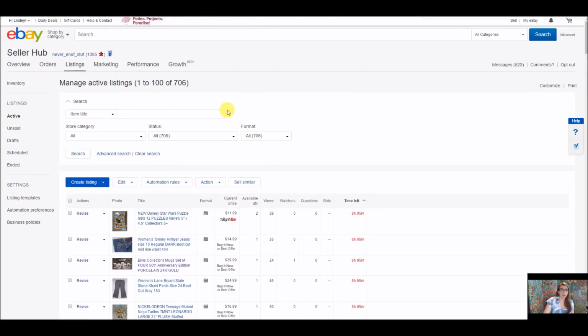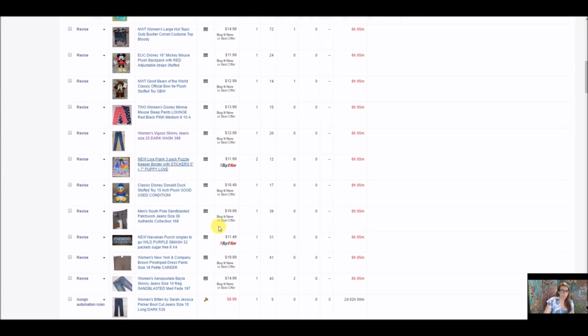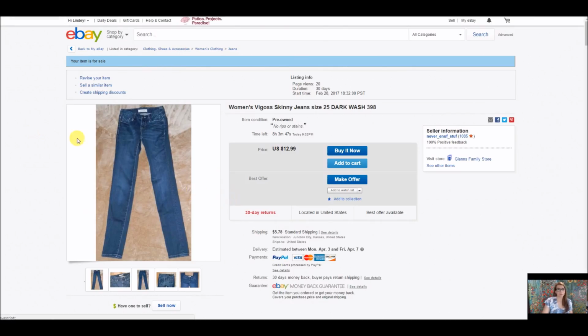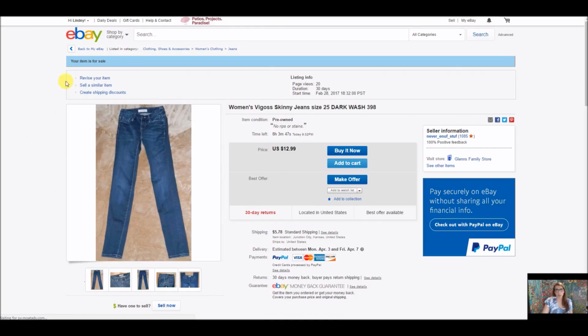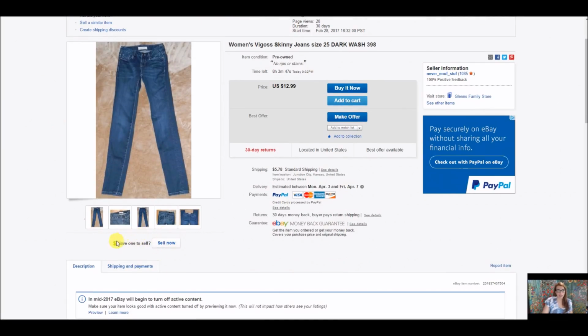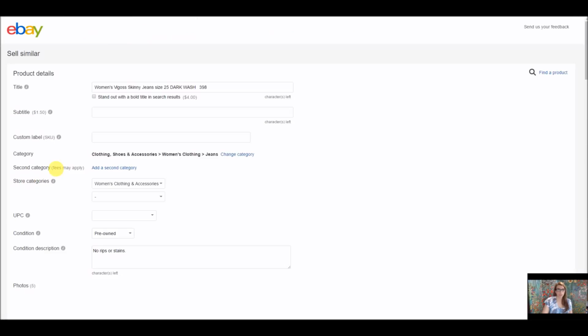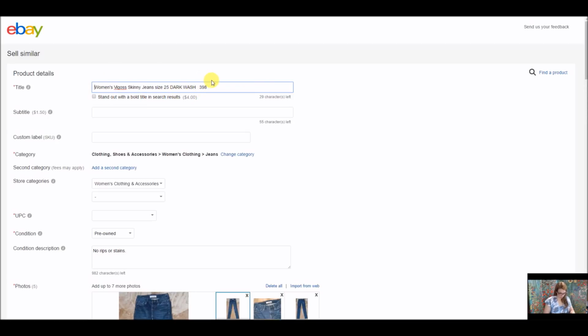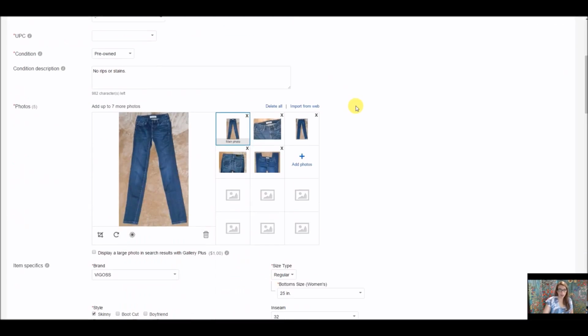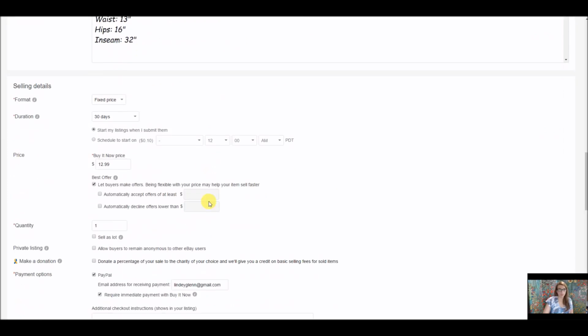So we are in my eBay currently. So I am going to pick a listing. And there's two ways to get to the sell similar. You can either go into your actual listing and come down here that says have one to sell, sell now. You can either do it by clicking that, or you can come over here to the little drop down and you could say sell similar that way. So now we are in here and everything that was in this original listing is preloaded. Everything is preloaded.